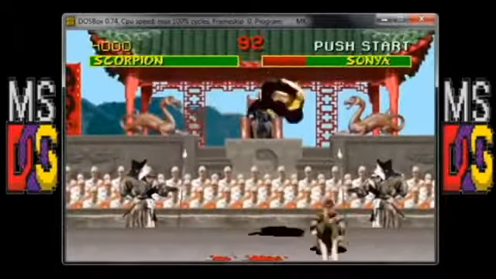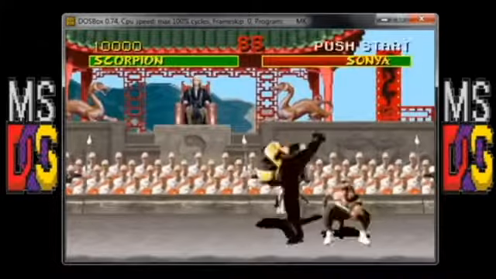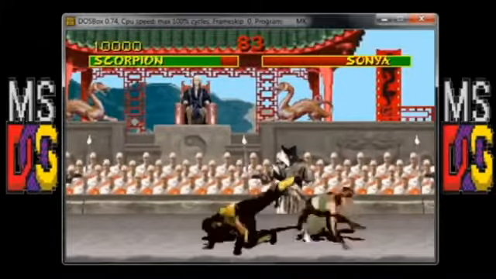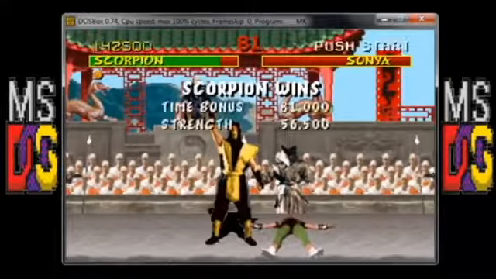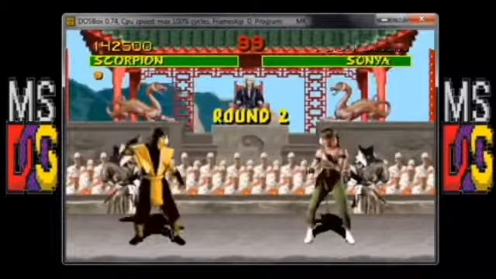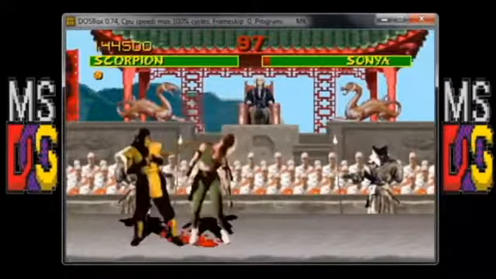The MS-DOS port is probably the best in my opinion. This was ported over using the source code from the arcade game, so this is as close as you're going to get. In terms of graphics, animation, sound effects, and playability, this is essentially the arcade game. The music is not quite as good as the Sega CD version, but everything else is top shelf.